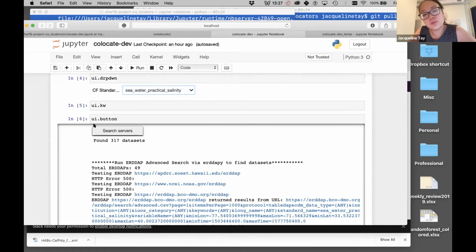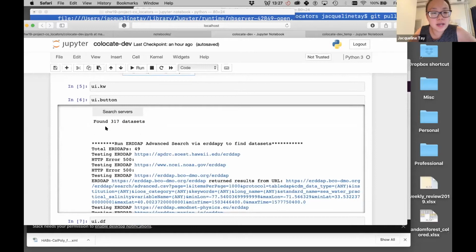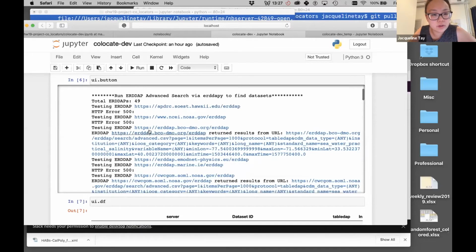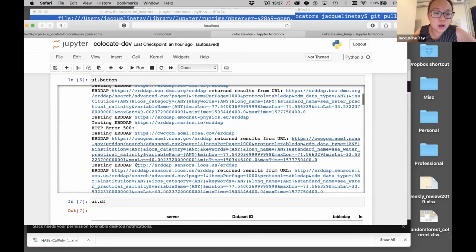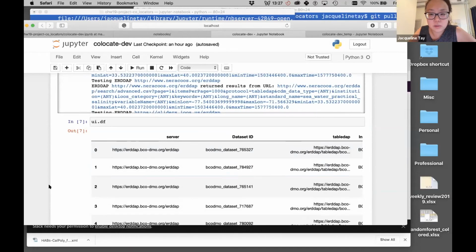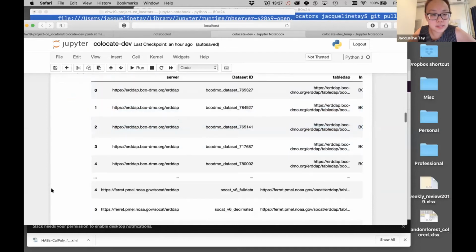And then the user gets a button to search the servers based on the space, time, and variables. It went and found 317 data sets that fit those criteria. I haven't looked through this, but what the package does is it iterates through all of these servers, so Bico Demo, all of IOOS, and it does it for you. So you don't have to go to each individual database and see what they have there. I think we saw something similar from the GliderPy package, but this is slightly different. This is just showing you the servers, the data sets, and how to access that data given the constraints.